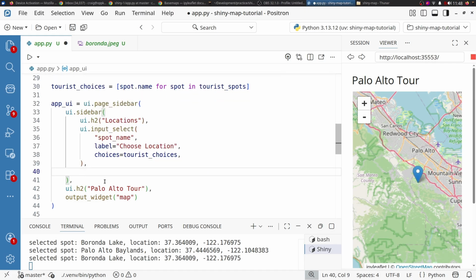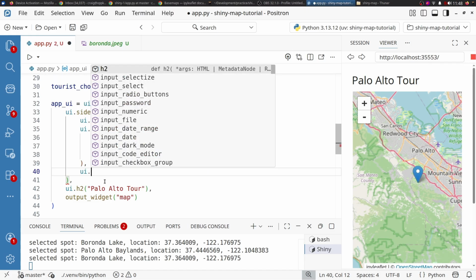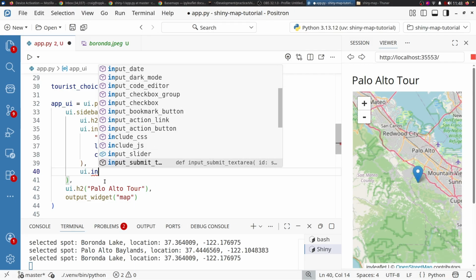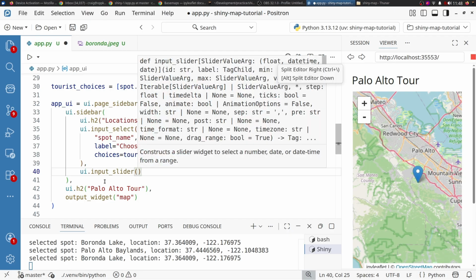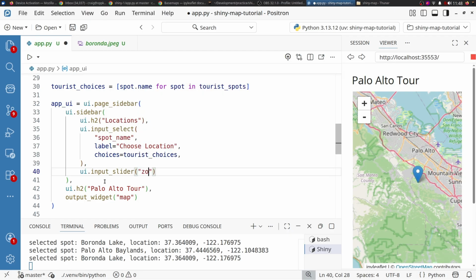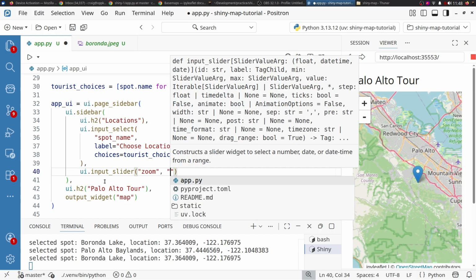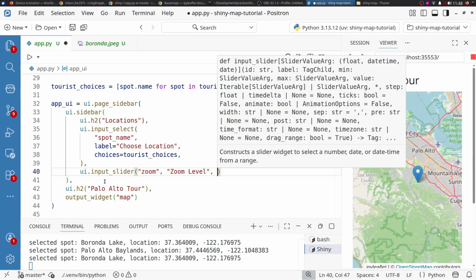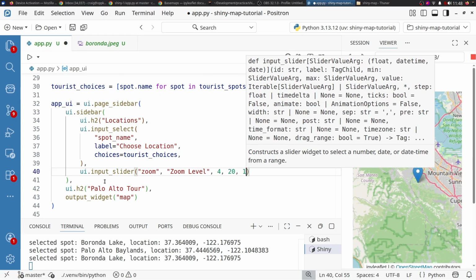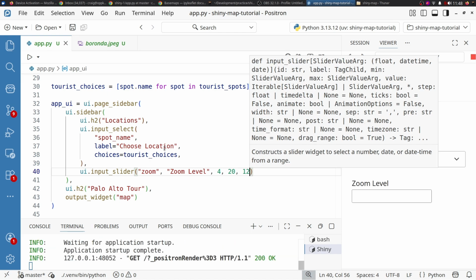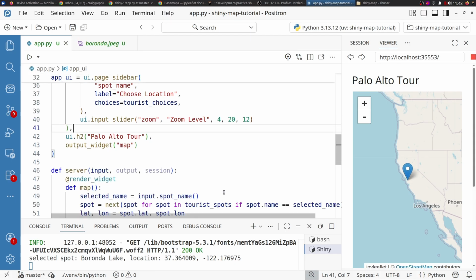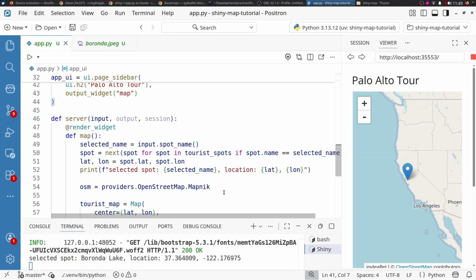I first need to create in the UI section of our application a UI element that will handle the user interaction. So human to computer interaction will be with this input slider. Once the human sends it to this UI portion, the UI has to send it to the server, and there's an ID in Shiny architecture. The ID is the string zoom, and zoom level is the label that we're going to have over the slider. It's going to range from 4 to 20.